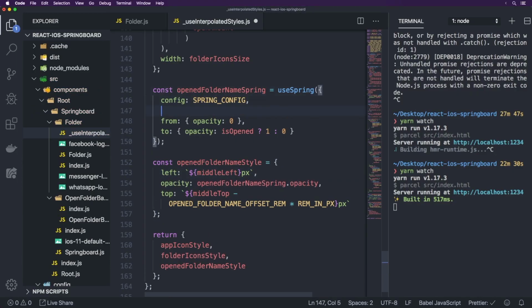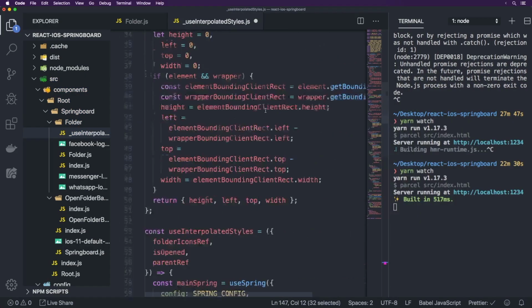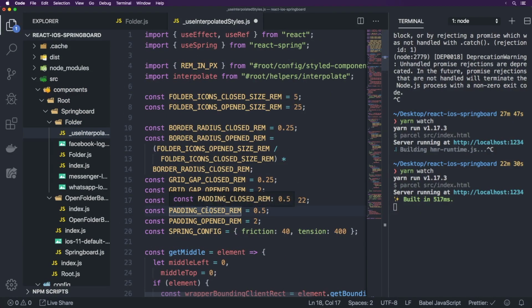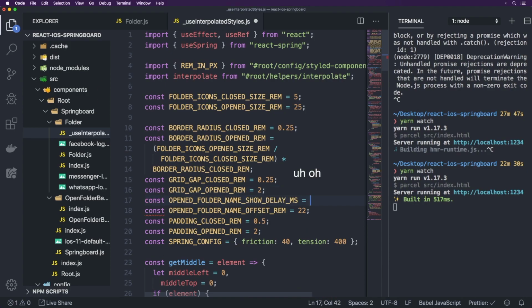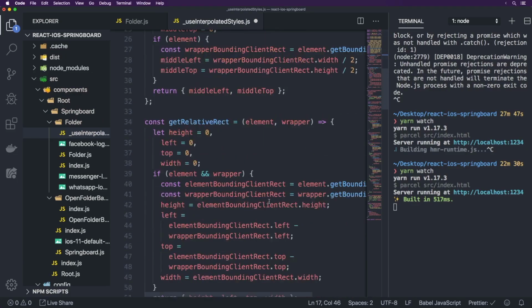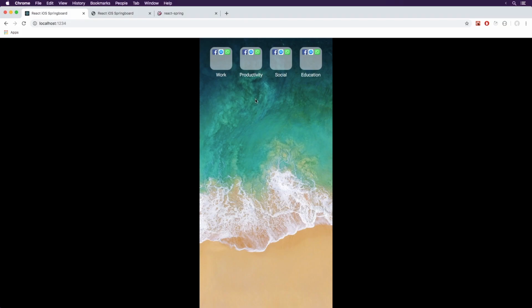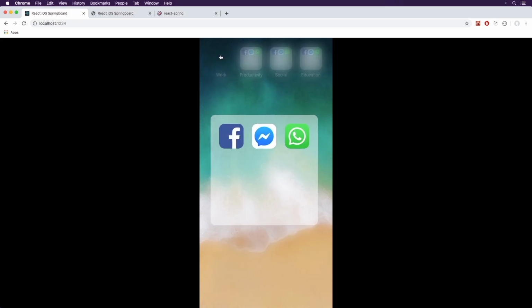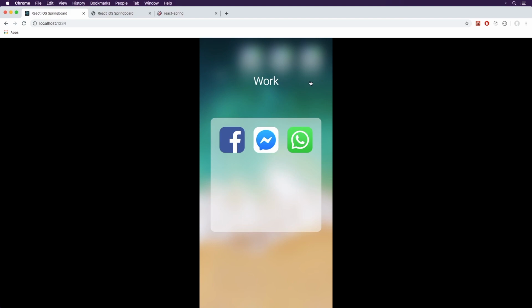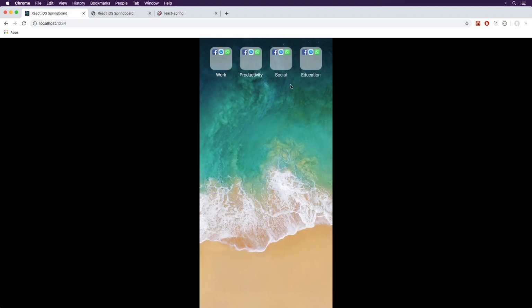So we add that into our spring here, call it delay, and we're going to add one called opened folder name show delay ms. So this is one we're going to add up here as well. We're going to put it right here, const the delay, and the amount of delay that we want here is going to be 500. So I found that to look the most similar. So now that we've got that there, let's save this. And this won't work exactly, but I'm going to show you what it looks like anyway. So click on that and there's that delay. But then when we fade out, you see it takes its time with that as well.